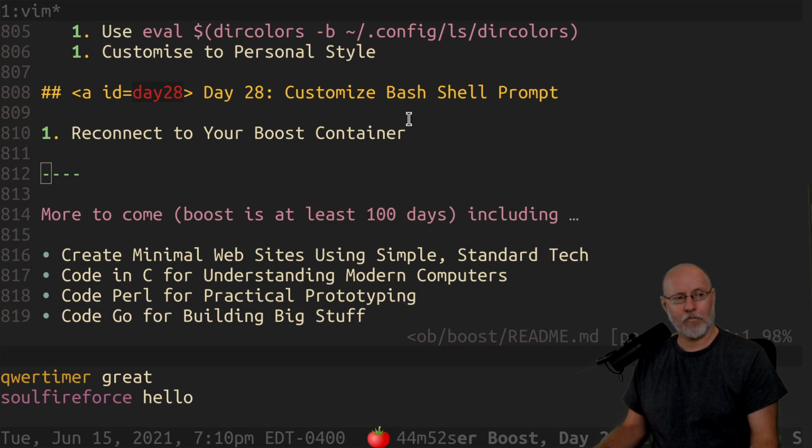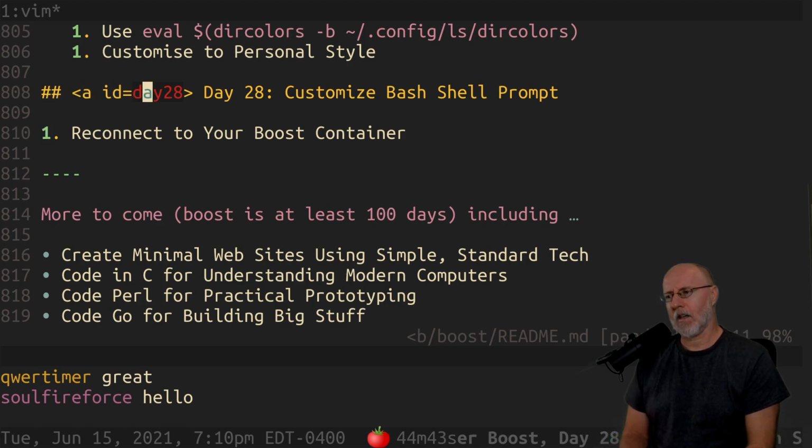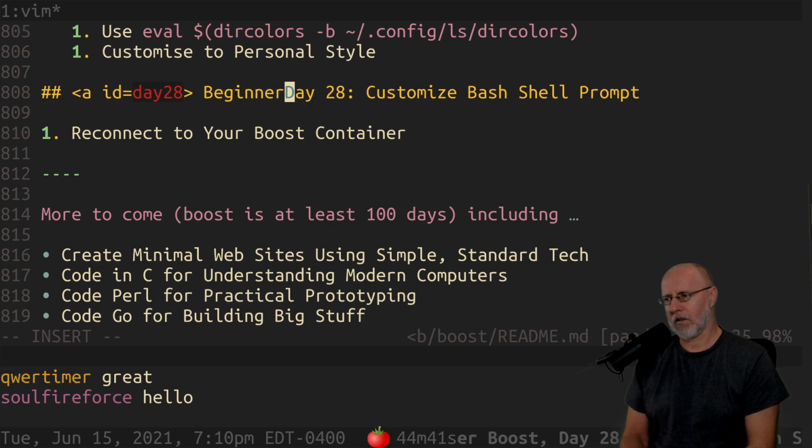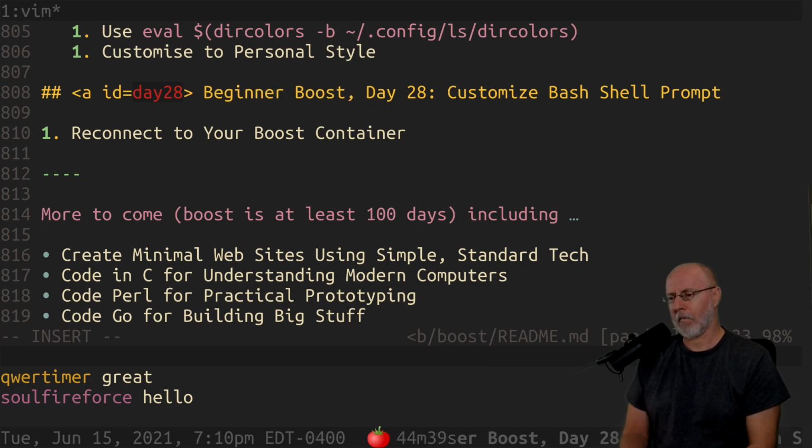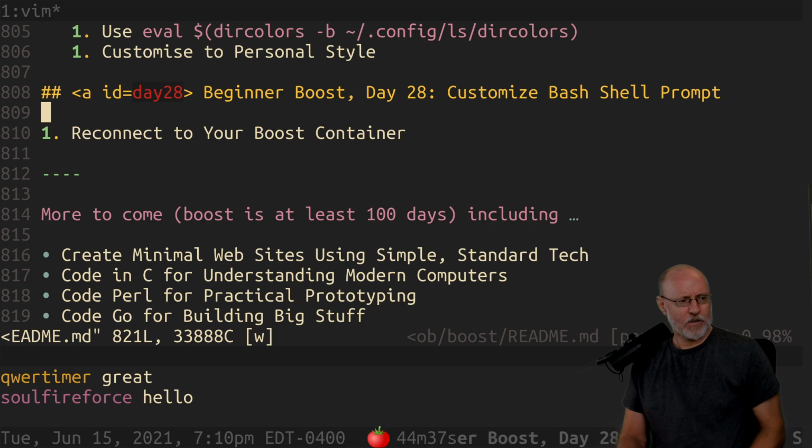All right. So, hey, it's day 28 of the custom beginner boost. Customizing your bash shell prompt. And I forgot to put beginner boost here, so I read it wrong. Boost. Hope everybody's good. We're slowly trickling in here. I'm just gonna get going.